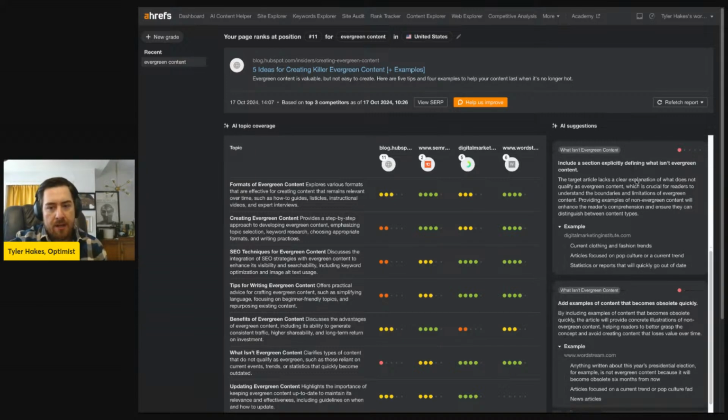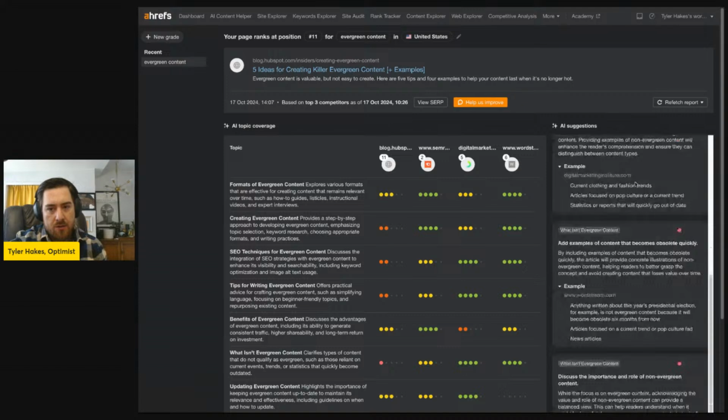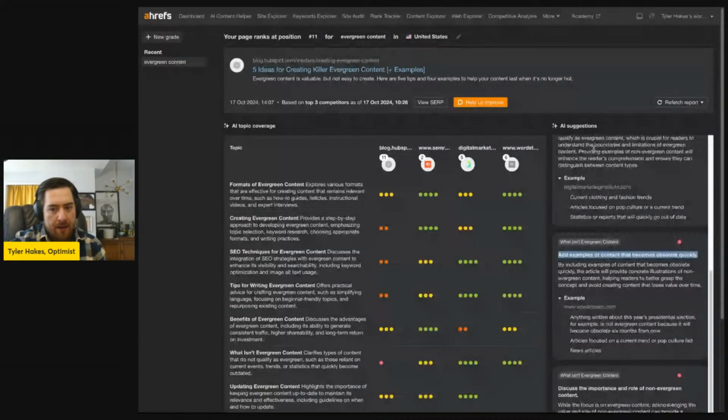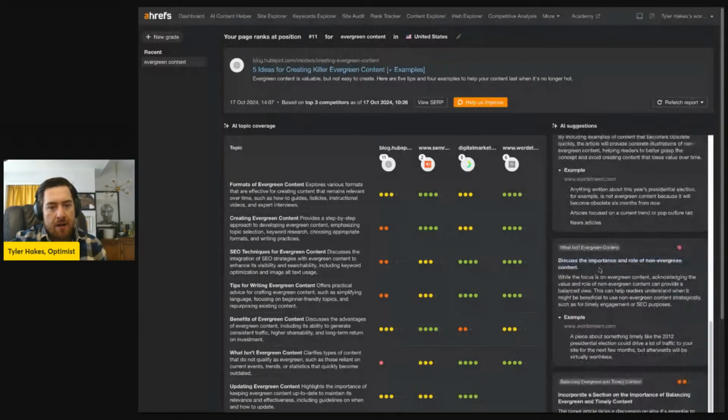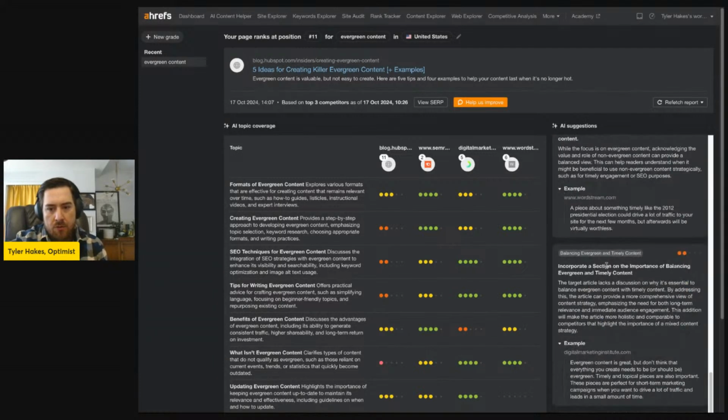Add examples of content that becomes obsolete quickly, right? So contrasting evergreen content to non-evergreen content. Discuss the importance and role of non-evergreen content. So, opening the door to, hey, there's other types of content that you might create that's not evergreen. It's still valuable in these ways, but that's not what we're talking about here. Kind of covering that level of nuance.